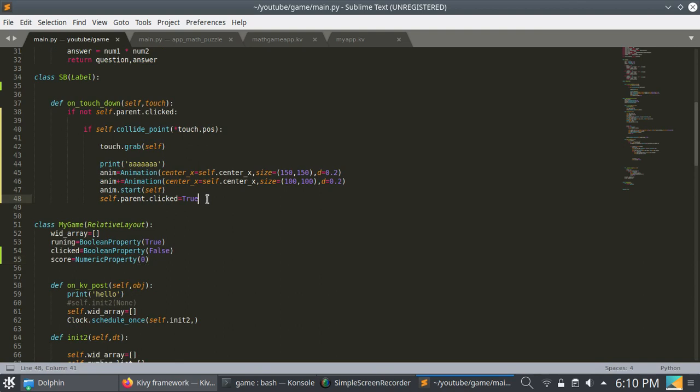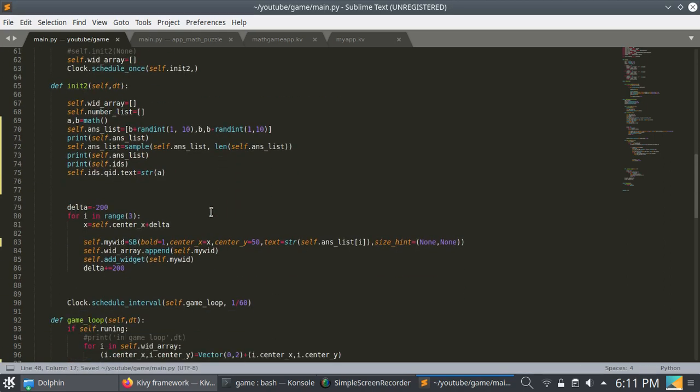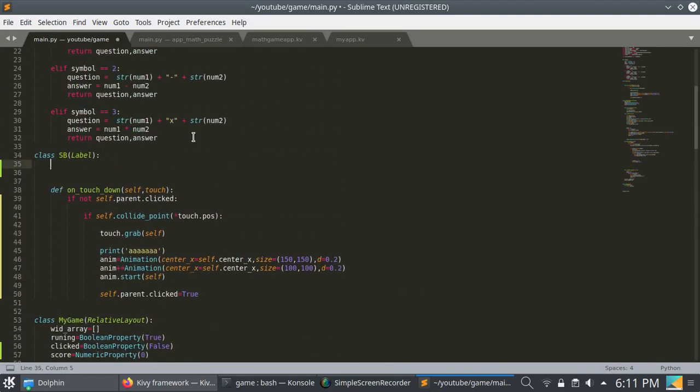Now in the SB class we have to send the correct answer. So for this we have defined a variable, a numeric property, and initially it is 0, or you can set it to none.